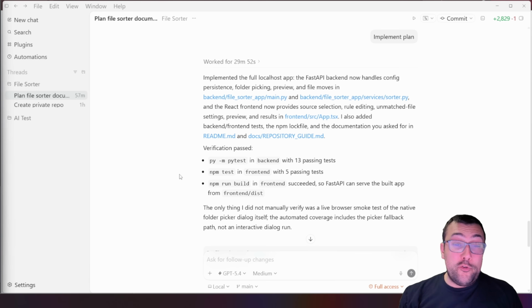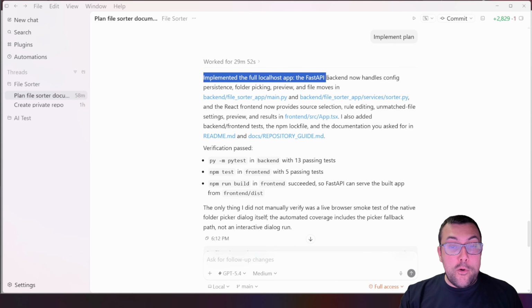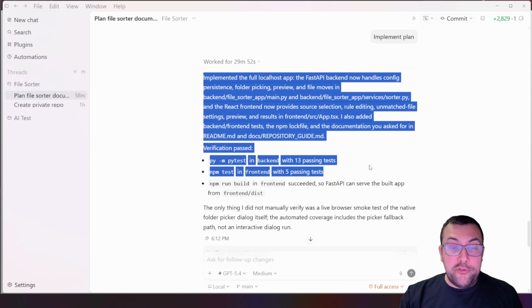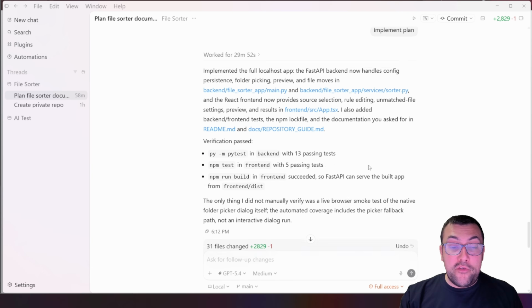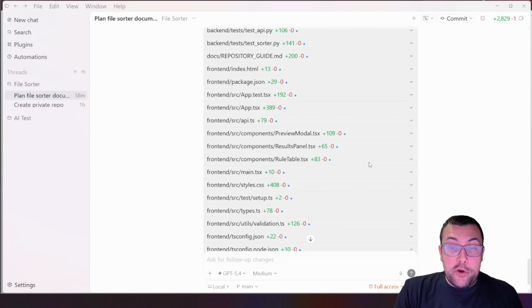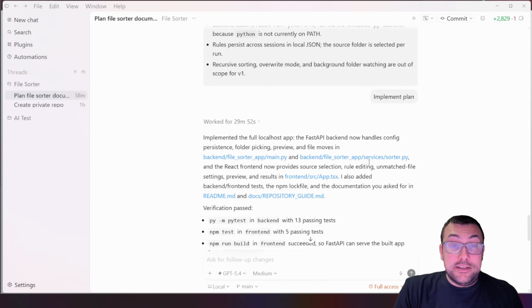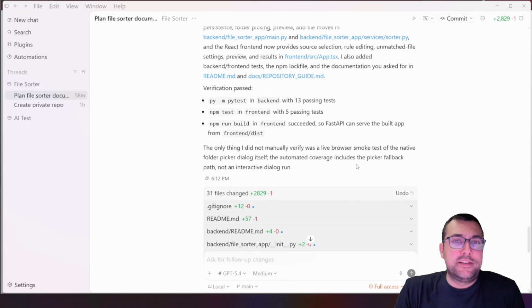So just our first prompt took 29 minutes and 52 seconds, and you can see it implemented a full localhost application. It goes through and tells you exactly what it did, and it has a whole verification pass. So you're probably wondering, okay, how do we actually access our program now? How do we access it on localhost?